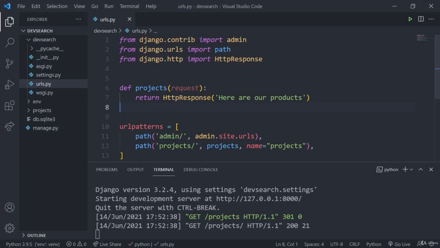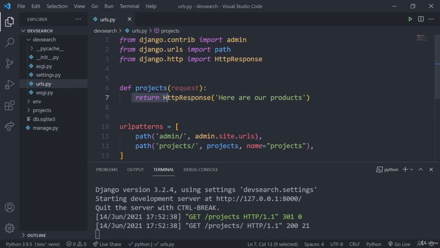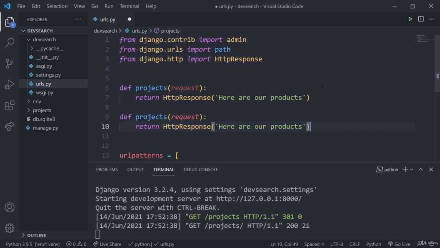When we went to the domain, and then we went to /projects, we triggered that function. This function executed this response and returned that back to the user. So what if we want to have another page? Let's copy this right here, and we'll just say this is a single project.